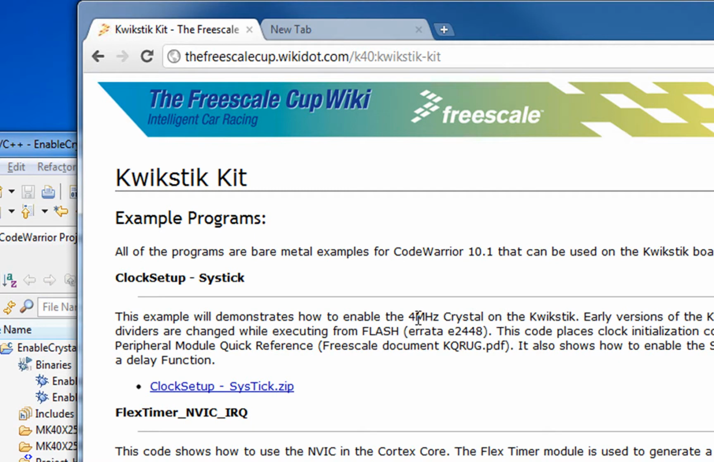Now, if you look on the schematic for the Kwikstik, there is a 4 megahertz crystal. Now, we can clock this device really fast, up to 100 megahertz, so we're certainly not going to run it at 4. So we're going to see how we bump it up.